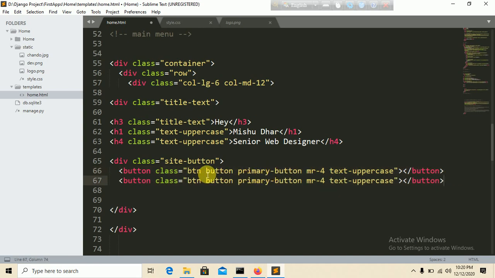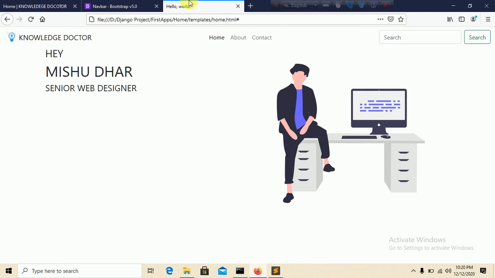No need to do all the things. Primary button, not. You're using this class, just this one. And let's say hire me and get CV. Okay, check working or not. Yep, two buttons. So okay, hire me and the get CV.